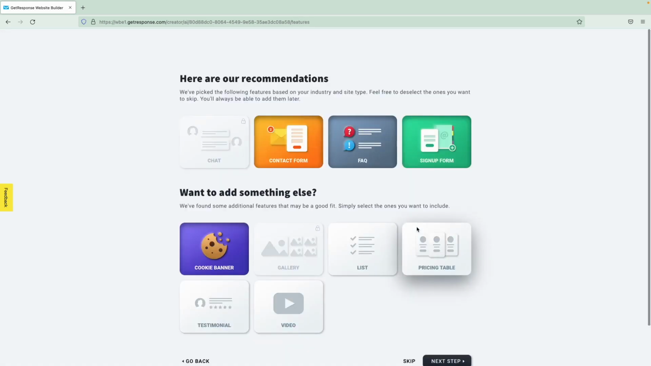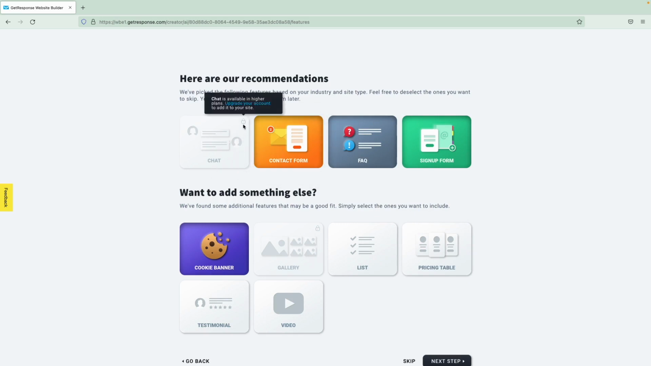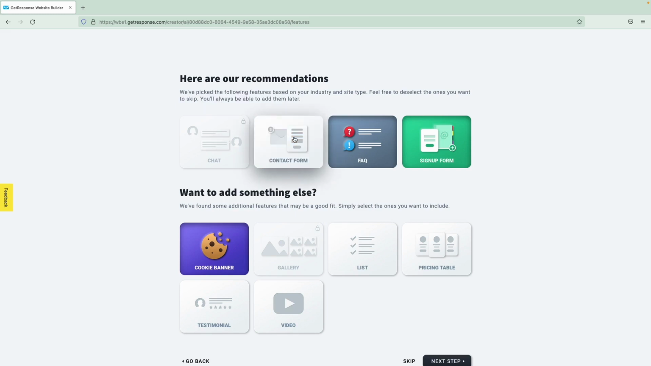You will then see AI recommendations. Some of them are locked as we are on a free account, but getting access to premium features would unlock one of the recommendations here, which is the integrated live chat. If the feature is colored and you click on it, it will become gray, meaning that it won't be added to the website and vice versa.